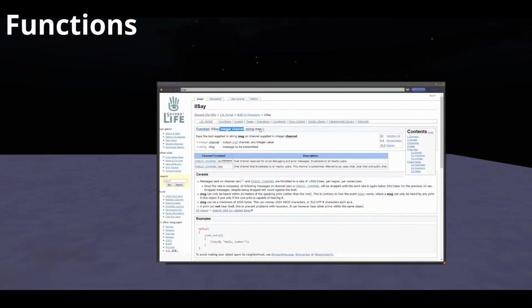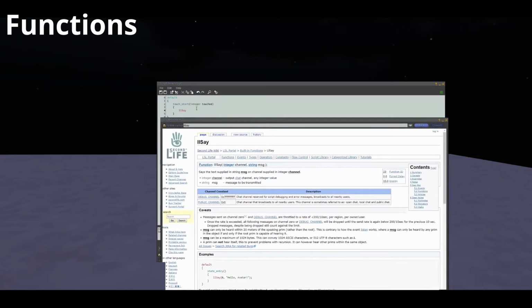Now, the integer and string are both data types. We'll come back to those later. But basically, it says it needs two things. It needs a channel and it needs a message. And parameters would always be separated by a comma. So let's go and type this out and see what it looks like.